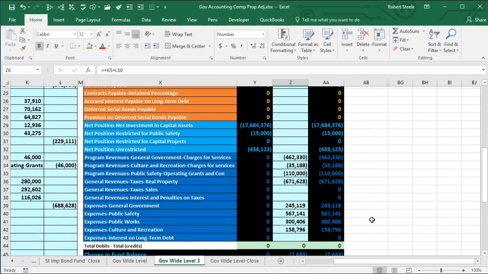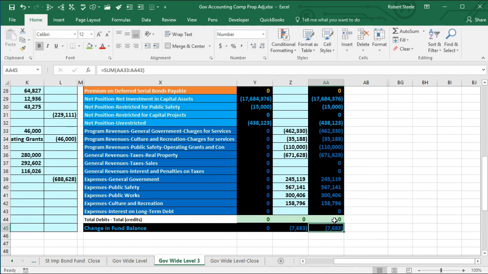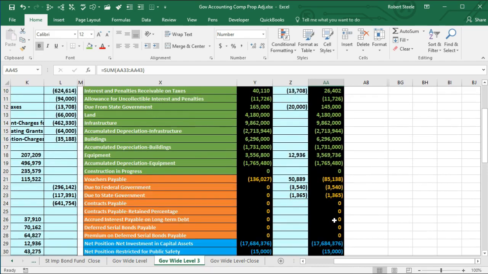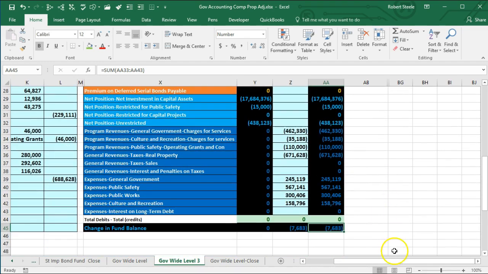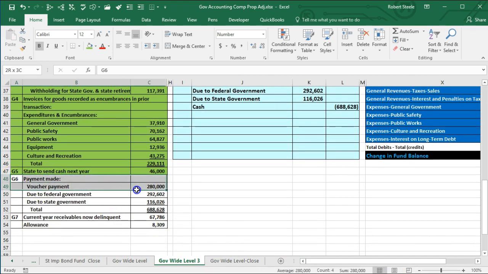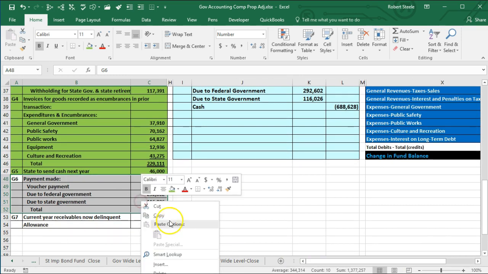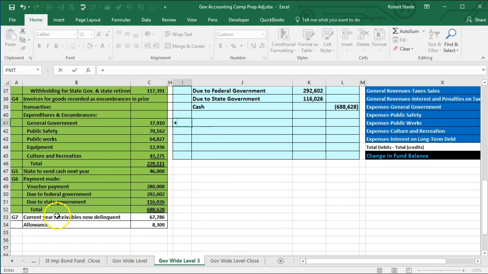Let's double check that. So we have green zeros indicating that the total debits equal the total credits. This is what we have in the trial balance at this point in time. Let's do a slow scroll. And there we have that. Going to scroll back over to our data in G6. Highlight those, make it green. We have completed that.